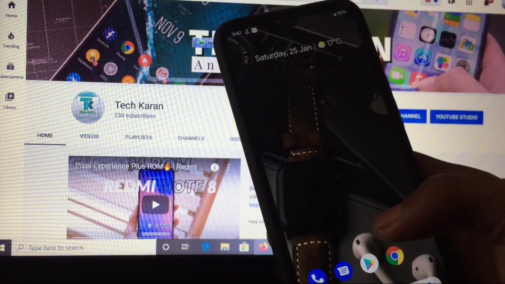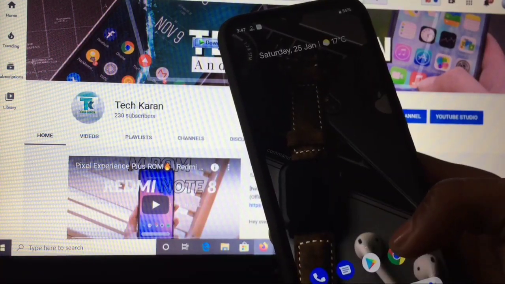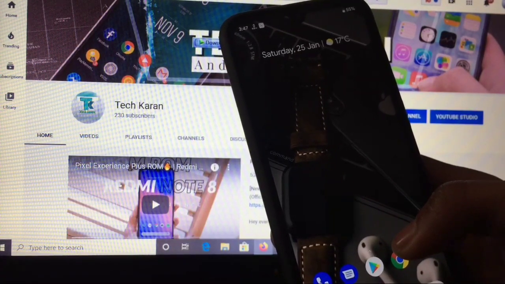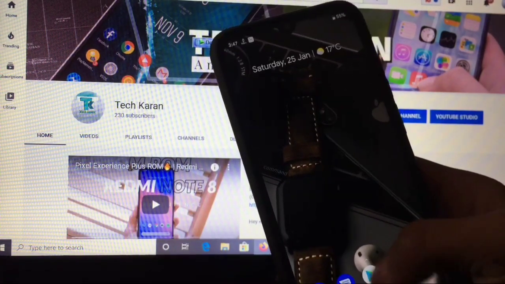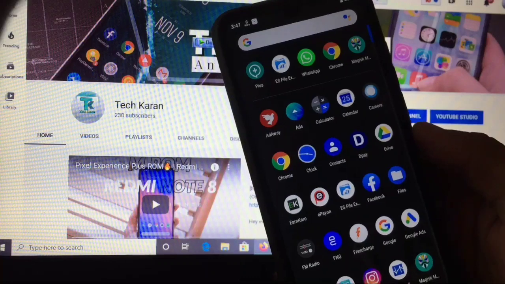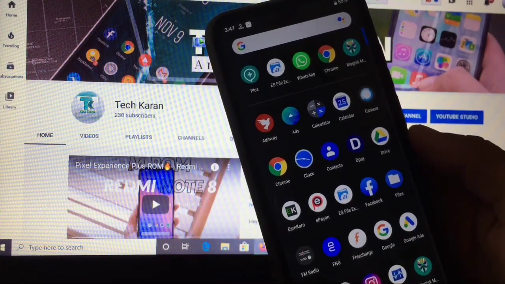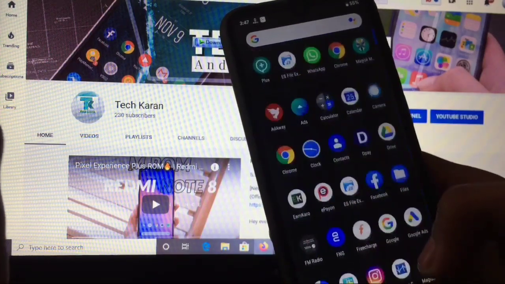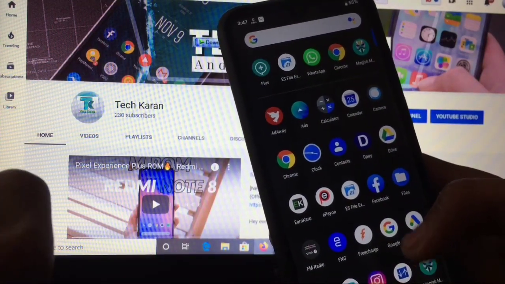Today in this video, I am going to show you how you can install Dolby Atmos plus Viper4Android both at a single time on your device, Redmi Note 8 or any other device, if you are running an Android Pie based custom ROM, or if you are running Android Pie, then this guide is for you. So make sure to watch this video.